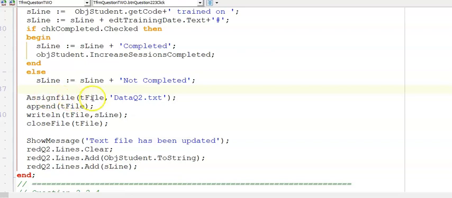So I have to have my assign file T file with the name of that text file. And if you didn't use a close file where you were reading from the text file in the previous question, your program will crash here as you need to close it before you can assign it again. Here I have append that will open up my data file ready to write to and place the cursor at the bottom of the text file for me.